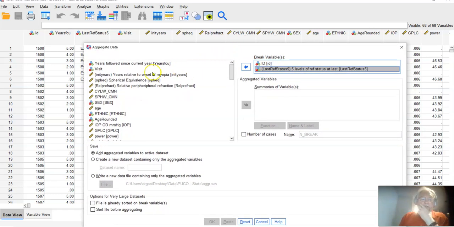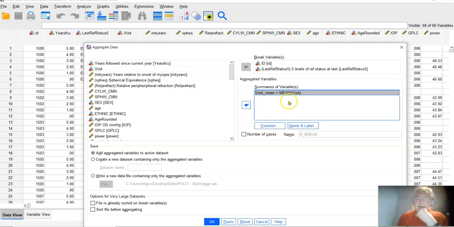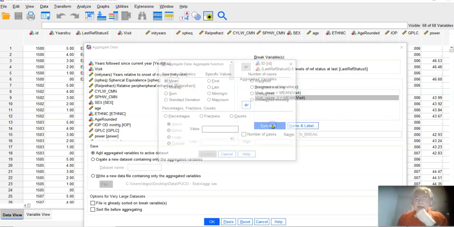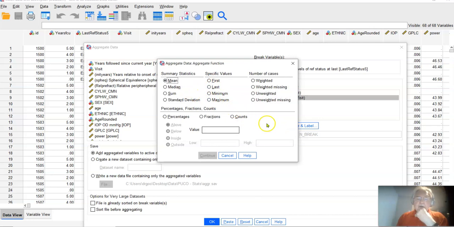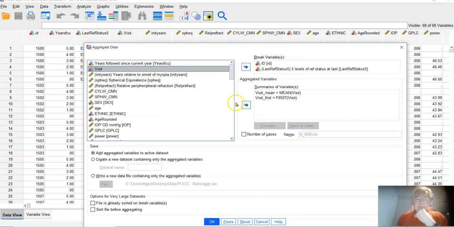Now, we want to average over visit. We don't really want to have each visit recorded. We want to take the mean visit, but actually we're going to do this in a couple of ways. One is we're going to look at the mean visit, that's over all visits. And we're going to look at the first visit. So we're going to go into First, continue. And then also a function that we want to click, and we're going to do visit again.